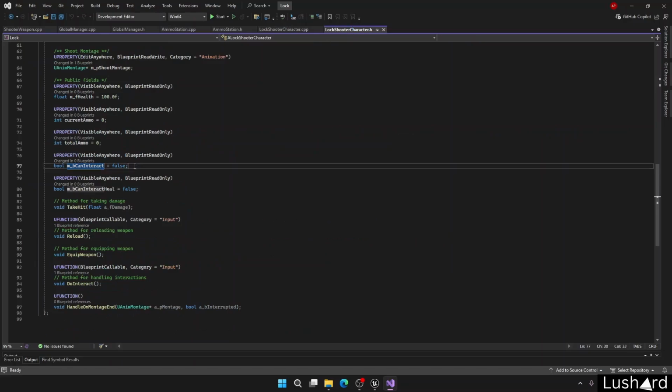So you can see the player character has this variable, can interact, and by default it is false. Here also I added one for the health station, so that I can check if it's interacting so that it can get ammo or get health.